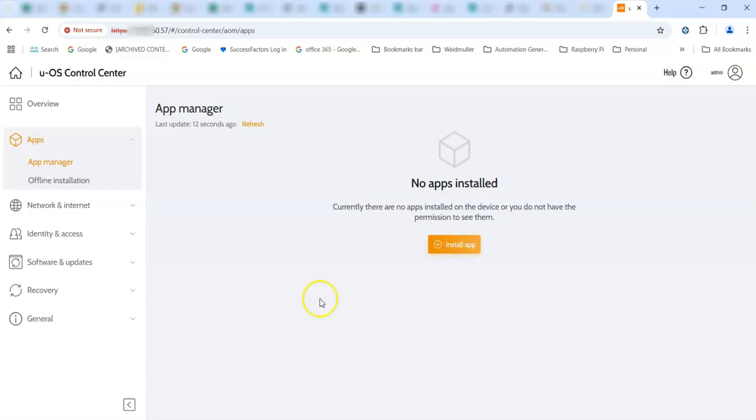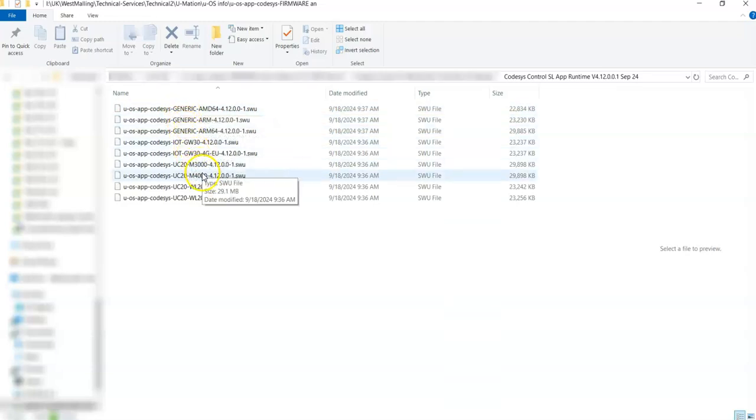Before I can connect to the controller with Codesys, I need to install the Codesys Control SL, so we'll do that now. This is actually done as an offline install. It's not available through the App Store. So here are the actual Codesys Control SL files for the various controllers. The current one is 4.12.0.01.